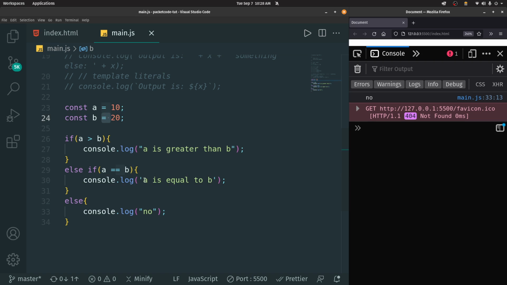So now if I save this, as you can see, A is equal to B is not being printed. This is also not being printed. Instead, this is being printed because these two conditions have failed. Now let's say I give it as 10, then it's going to show that A is equivalent to B. Alright, so this is good.